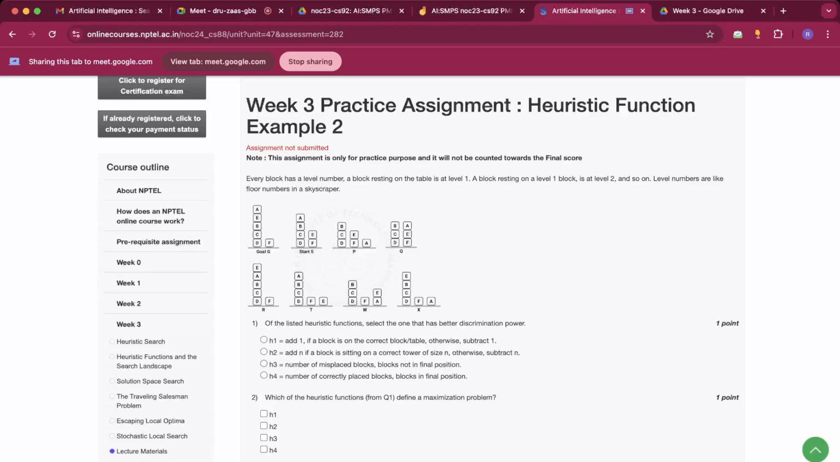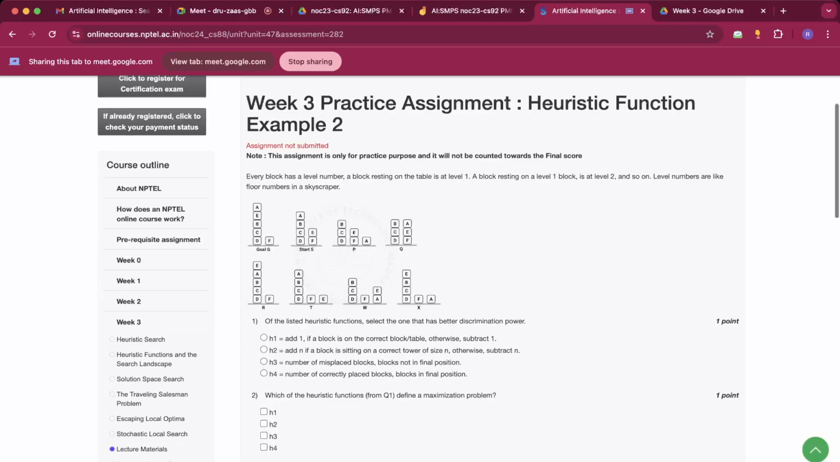Every block has a level number. A block resting on the table is at level 1. A block resting on a level 1 block is at level 2, and so on. Level numbers are like floor numbers in a skyscraper. This is the start node and this is the goal node. In the goal node, A has level 1, 2, 3, 4, 5. A is at 5.